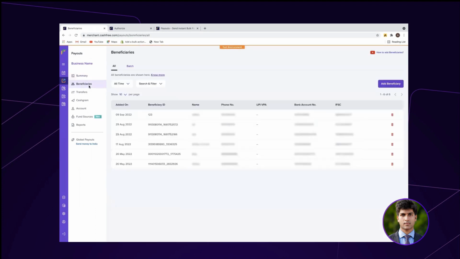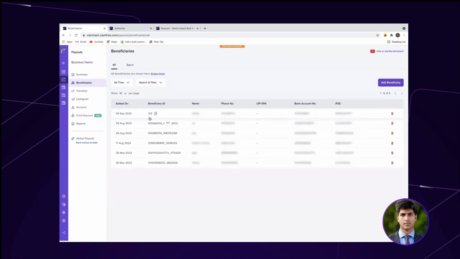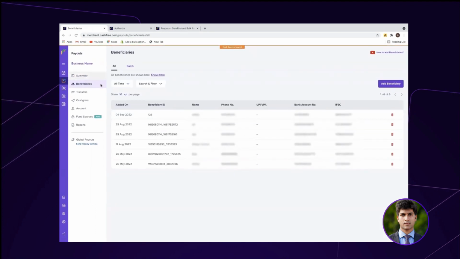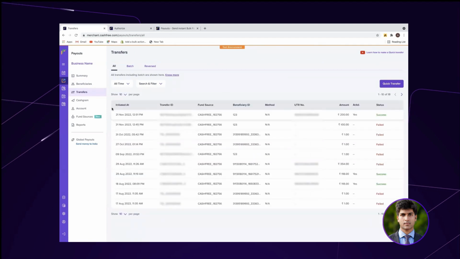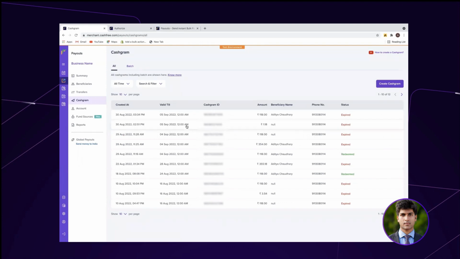Under the beneficiary section, I can add any number of beneficiaries under the payout product, and I can start sending them funds using the Benny ID itself. Under the transfer section, I can see the details of the funds. Cashgram is another useful product where I can send a payment link to beneficiaries on their mobile number or email ID, and they can get the money directly into their bank accounts or UPI IDs.